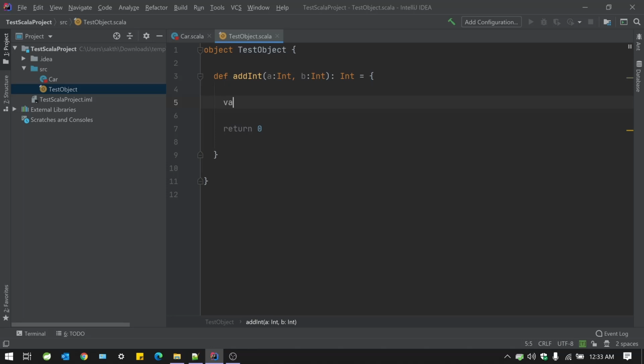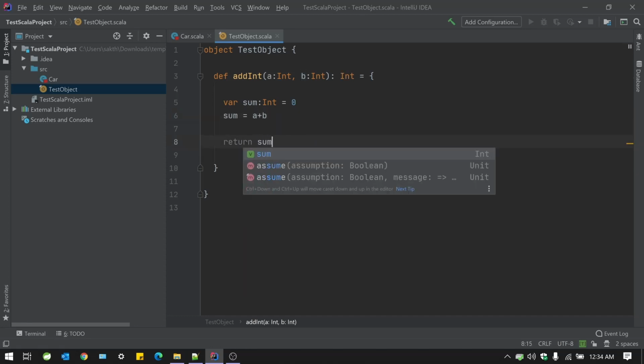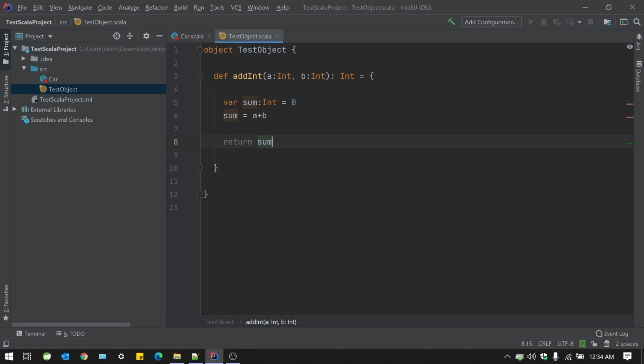So let's add a simple variable. There's a difference between var and val. var is a variable, val is a value, like a constant which cannot be changed. We'll go into those things a little later. So let's define it as 0. So sum is equal to a plus b, and I'm going to return sum. This is a simple method that I've written.